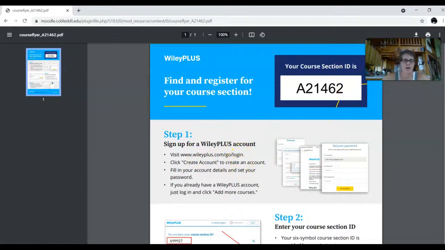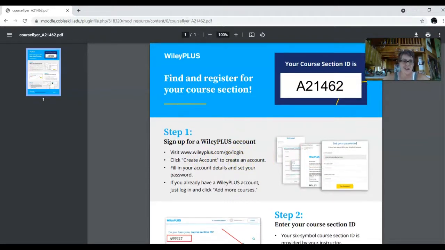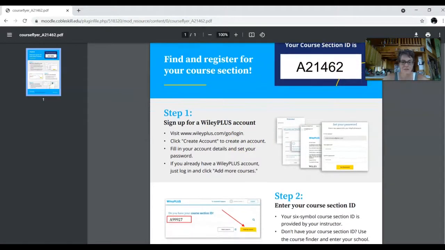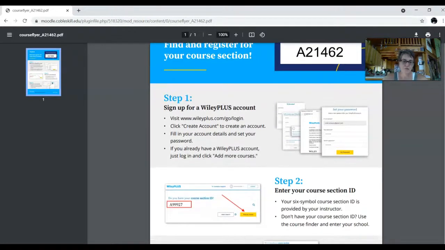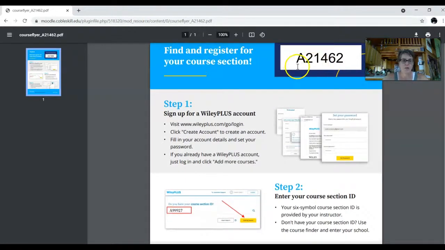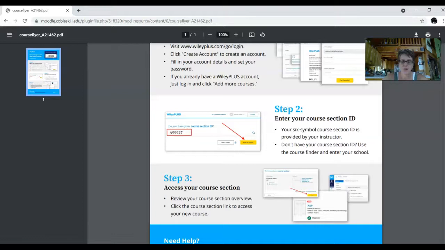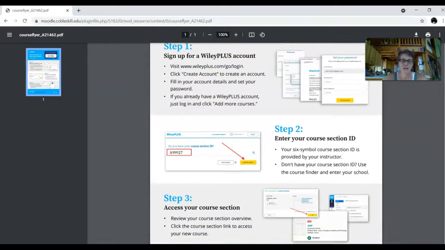So I create an account. I also want to orient you a little bit to Wiley Plus. I won't be babbling too long. We've only done 3 minutes so far, so I feel like I could go another 10, 15. You create an account. You search for the course either via this code, A21462, or by my name. My name, again, is Laura Skinner. And then you get access.